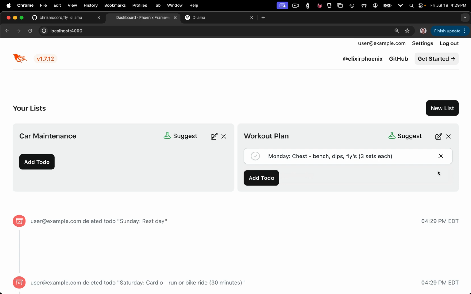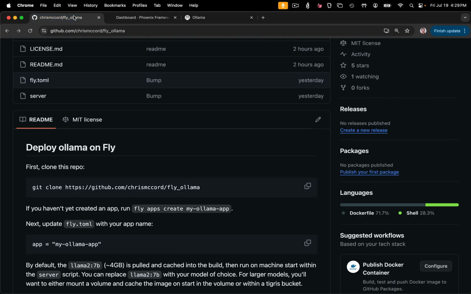Well, Fly GPUs are just regular Fly machines attached to a GPU, and Fly machines can be started and stopped automatically, so we're only really paying for what we use. And anything that runs in a Docker container can run on Fly. So what I've done is just taken Ollama, I have a Dockerfile here.